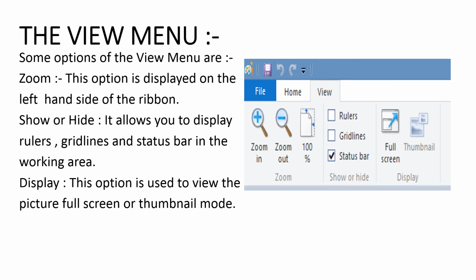It allows you to display the rulers, grid lines and status bar in the working area. Whichever option you select, that option will be displayed on the screen, and whichever option is not selected, that option will not be displayed on the screen, okay. Suppose you want only the status bar to be displayed on the screen. So you can select that status bar by marking the box which is present against the status bar.